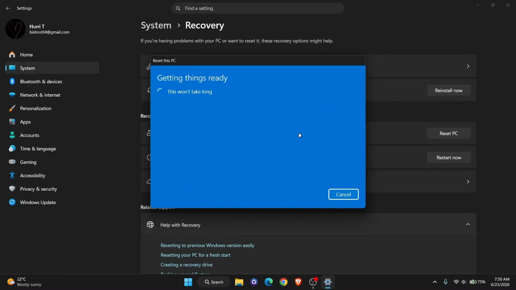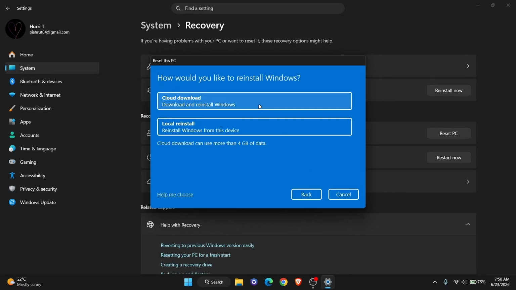After that, you'll be asked how you want to reinstall Windows. Choose Cloud Download to download a fresh copy directly from Microsoft, or Local Reinstall to use the existing files already on your PC. From here, Windows will show you a summary of everything that will happen before anything is deleted. Review it carefully and click Reset to confirm and start the process.